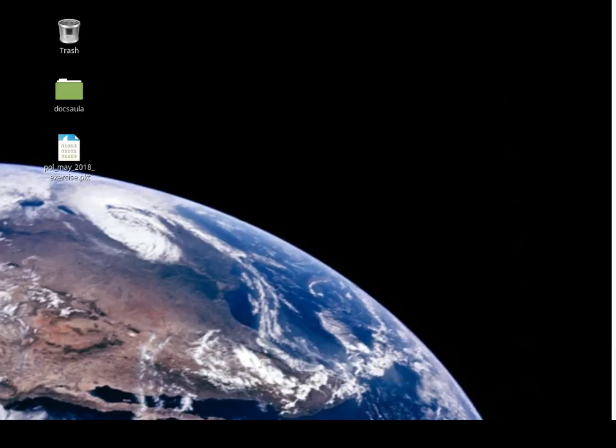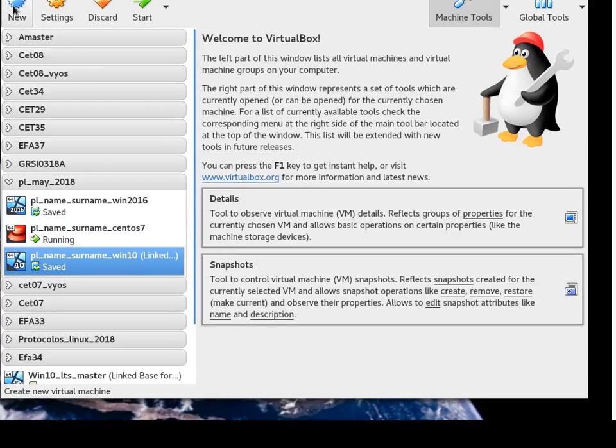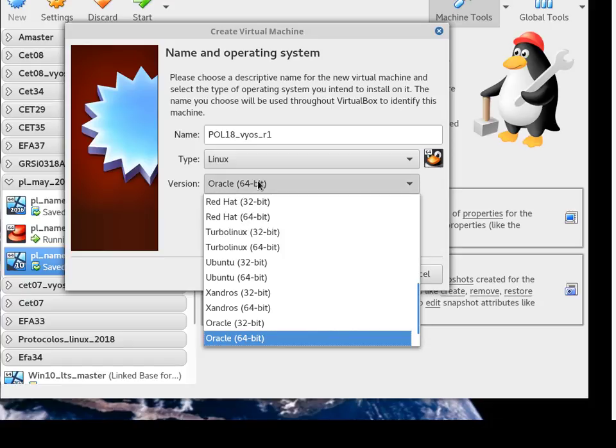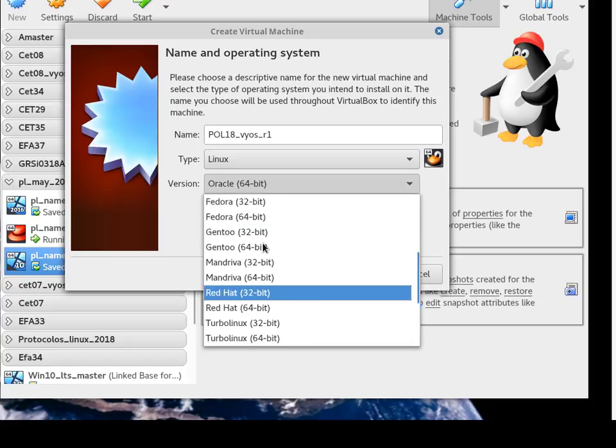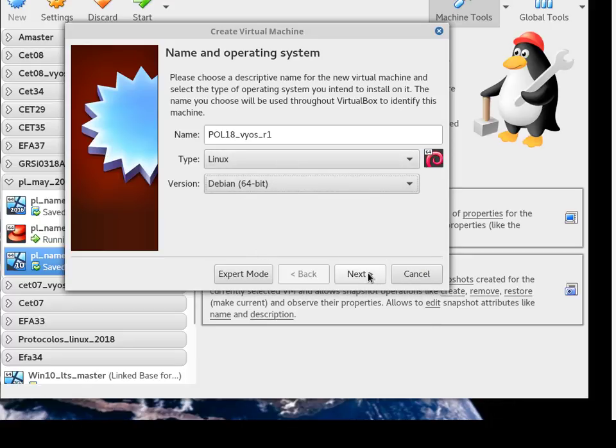So in VirtualBox, we're going to create a new virtual machine. The name will be Paul 18. It will be VyOS, and will be R1. For VyOS, I'll show you links and sites where you can follow the information. It's explained quite well. The type will be Linux, and the version will be Debian 64 bits. And this is the first step.